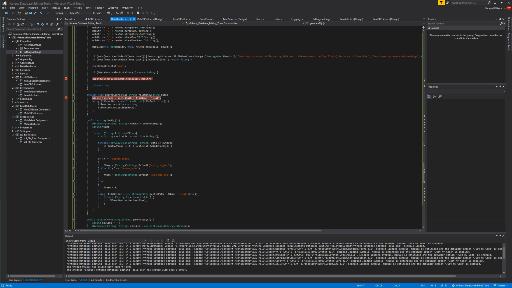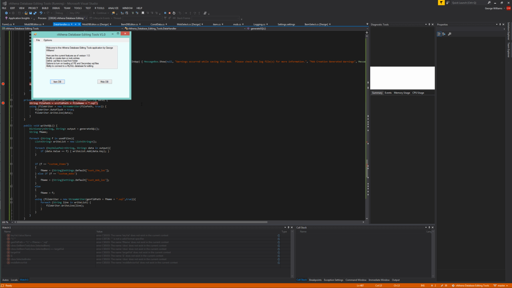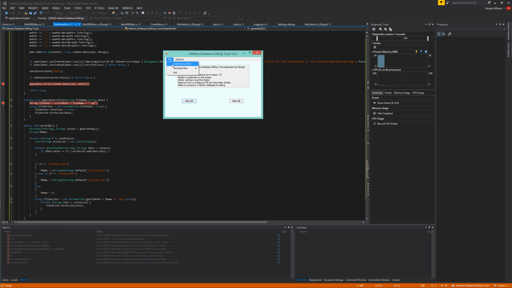Not the slash between the SQL folder and the file name. So it's SQL file name.sql instead of SQL slash file name.sql. So I think we need to put a slash here, but we'll see. I think that might be what's going on. Let's go ahead and load this.